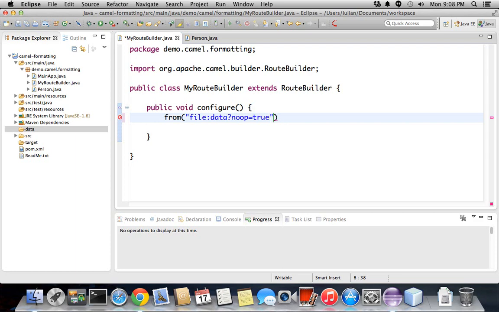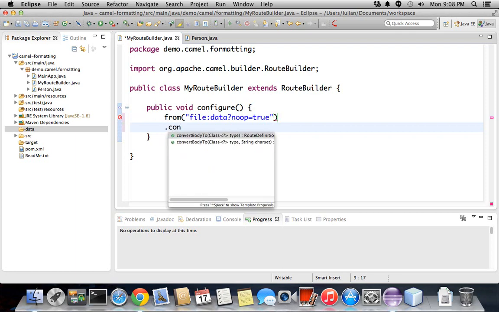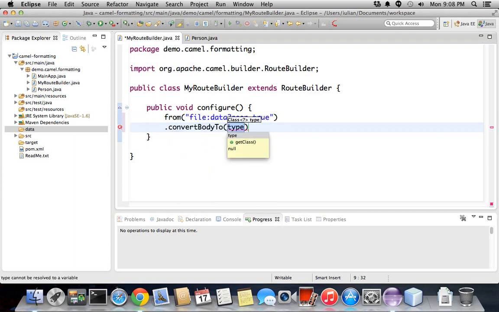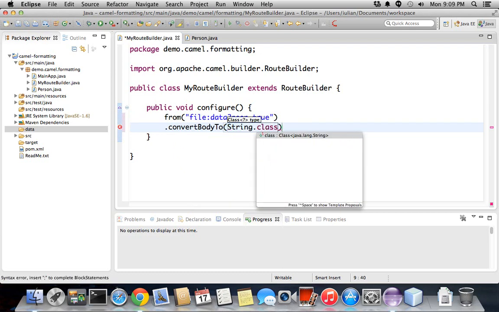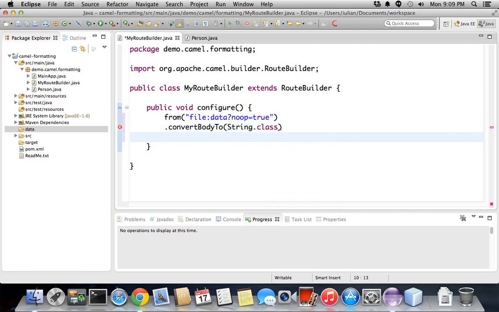So I won't be able to get the content of the file unless I read it. So first of all, what I will do would be to convert the body of the message to a type. In this case I will convert the data to a string, then I will just read all the content of the string. Okay? And now I'd like to do a routing based on the extension of the file.